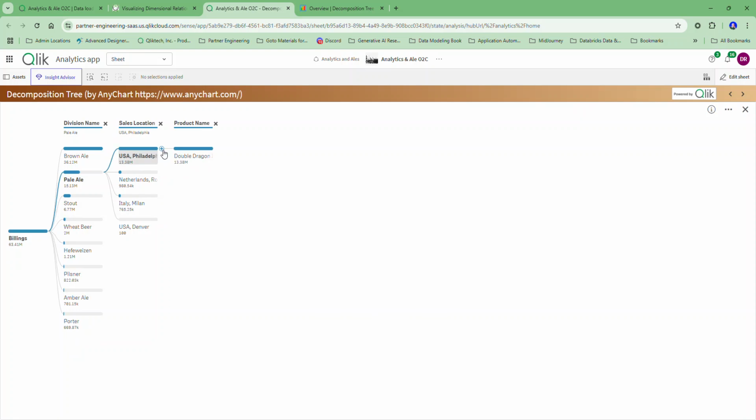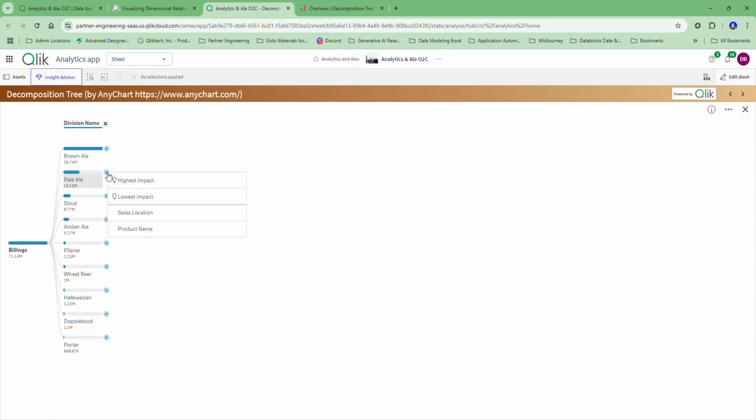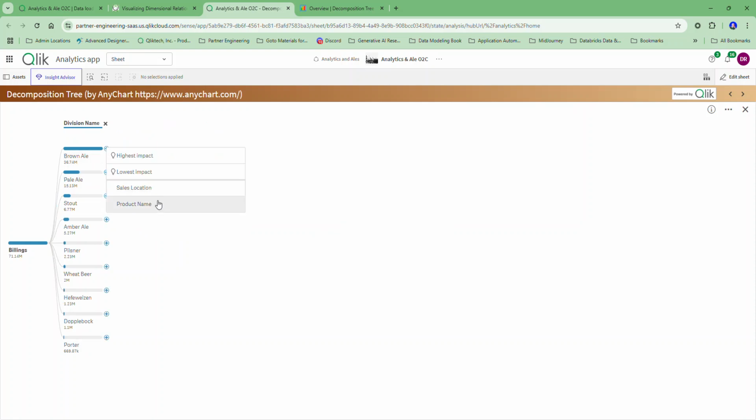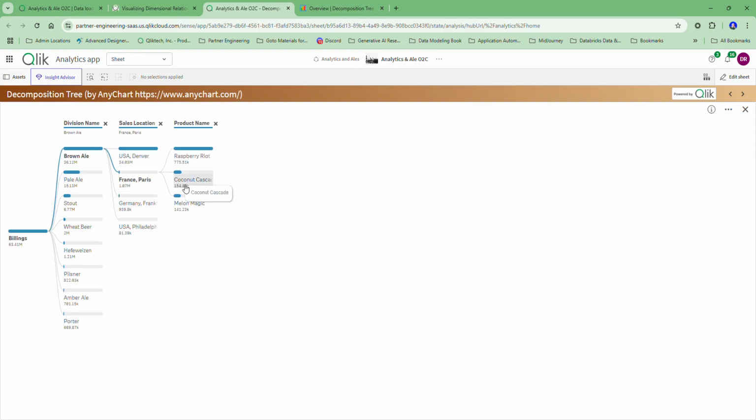Maybe I want to look deeper into that location, and I want to see, hey, what products am I selling from Philadelphia from our pale ale division? Now I know what you're thinking. What about all products? Well, let's take a look at all my products and then look at the locations they're sold from instead. You know what? Golly, that's not really what I want to do. I wanted to go back and I really did want to look at brown ale, and I want to see the sales location, and maybe it's Paris that I want to walk through to look at these things.